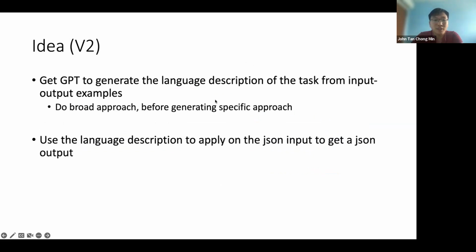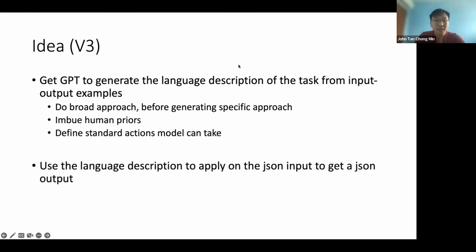So I changed tack for the original paper. Instead of using the program, I just applied it on JSON input directly to get a JSON output. Actually this worked quite well for some tasks like pixel-based tasks, because you can just copy-paste the pixels using attention. I also did some form of prompt engineering, asking it to do a broad then specific generation. Then I thought, let's do this idea even more. Let's imbue some human bias using text, and give some examples of the standard actions that the model can take. This worked even better. So this is my 2 months ago idea.